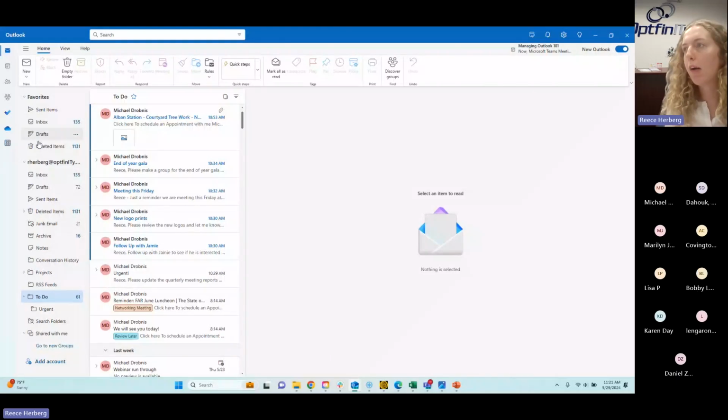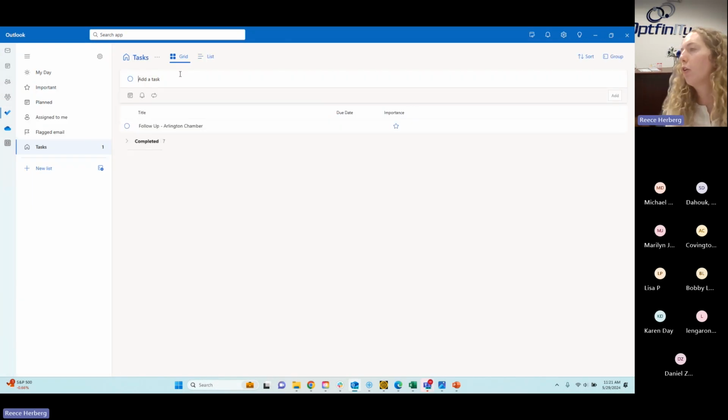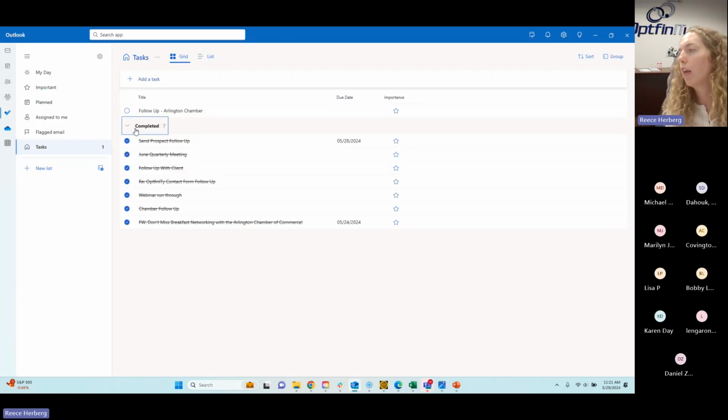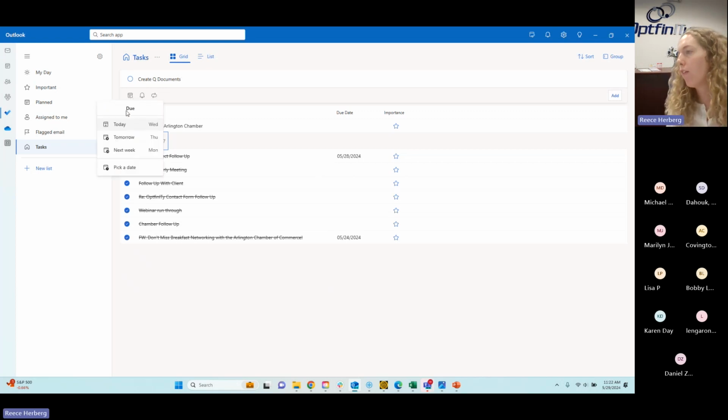So To Do, I referenced it earlier when I was talking about that left navigation bar. It's that check mark right here. When you select it, it automatically takes you to your To Do screen. Here you can see my completed tasks and also any upcoming tasks. If I wanted to manually create a task for myself, like create queue documents, I can create a task, and I can also schedule it if I want to schedule it for tomorrow.